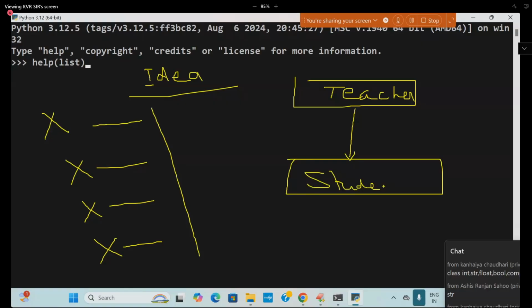I gave this general idea for you. Types of students are called objects. Types of students, the class is what? Student. Types of teachers are called what? Objects. And objects will have a class. What is that class? Teacher. So every object will have a type, which is known as what? Class. Understand this?